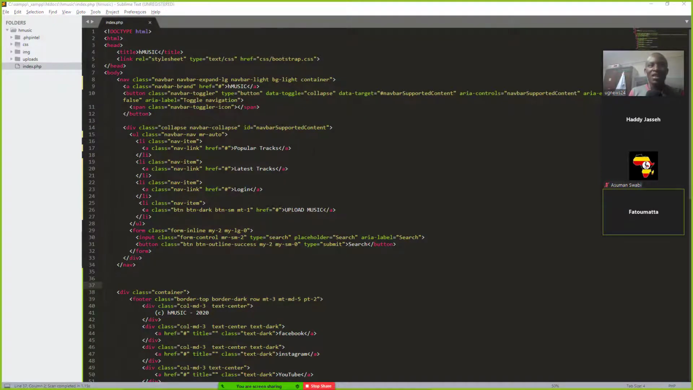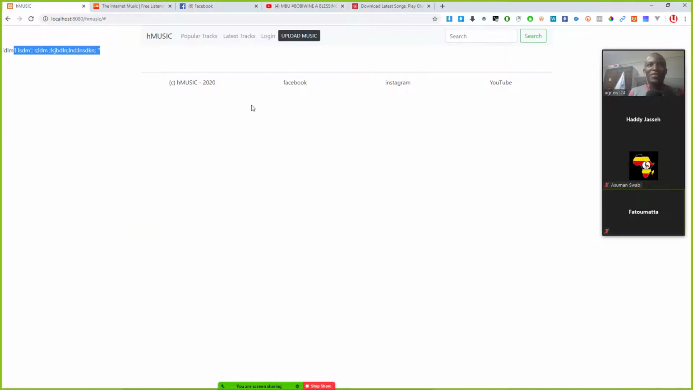So now let us begin. Where do we begin from? We begin from logging in, because if you're not logged in, you'll not be able to upload the music. Okay? So we begin with the login part.